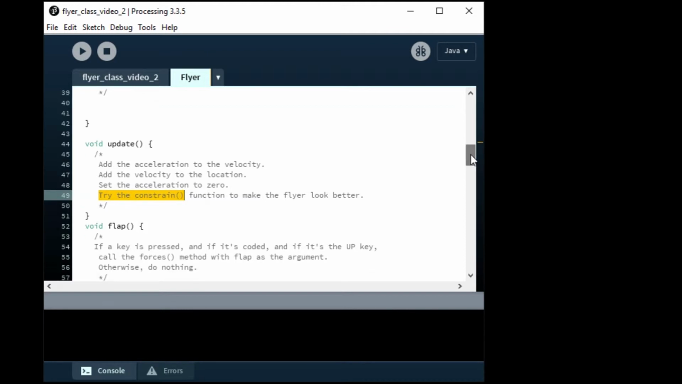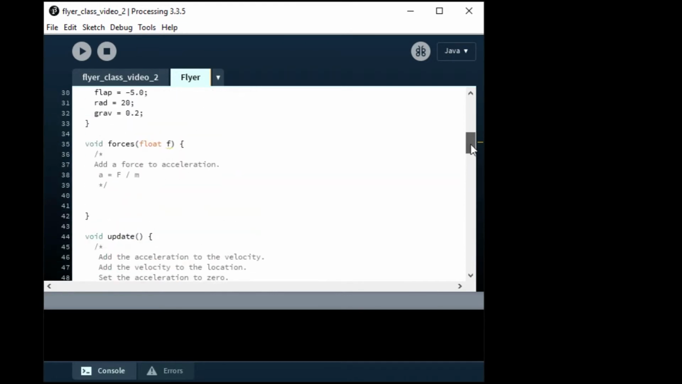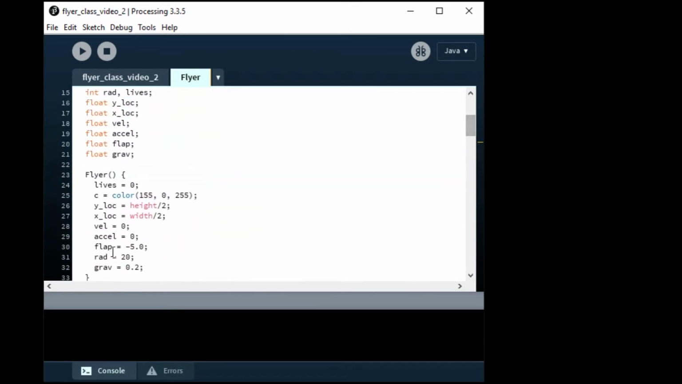All right, I think the last two methods are the flap and the gravity method. Flap: if a key is pressed, and if it's coded, and if it's the up key, call the forces method with flap as the argument. Otherwise, do nothing. And to go over what is flap, well, in my case, I have set flap to be -5. So this will give it an upwards bump. That's what you've seen me doing with my demo code.